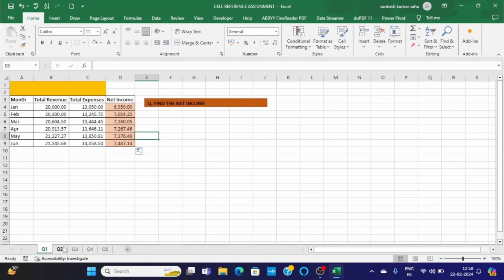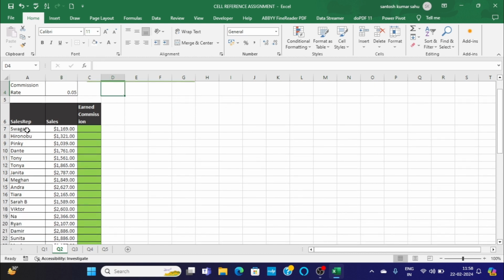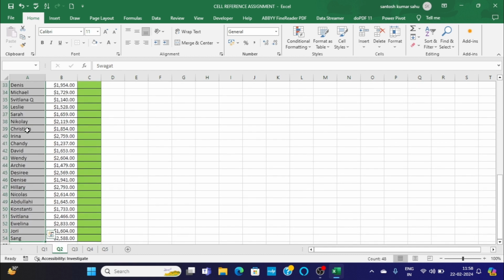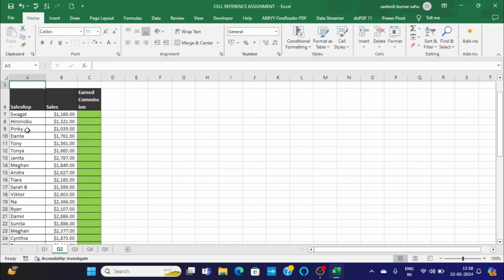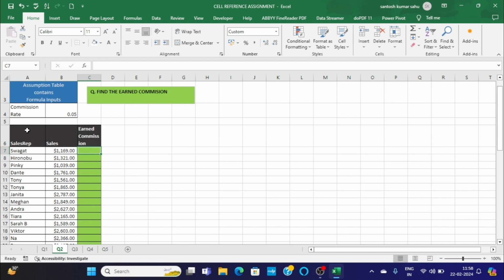Similarly, move to the next question. Here I have an assumption table containing a formula input, that is, my commission rate is 0.05, and my question is to find the earned commission. Here you can see I have a total of 54 rows of data, with the sales representative name as well as the sales amount, and here I need to calculate the earned commission. For that, we are going to apply the absolute reference so that we get our output.